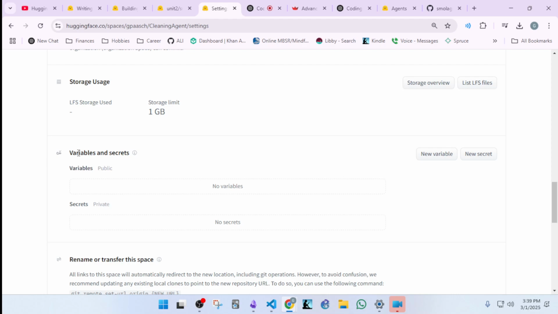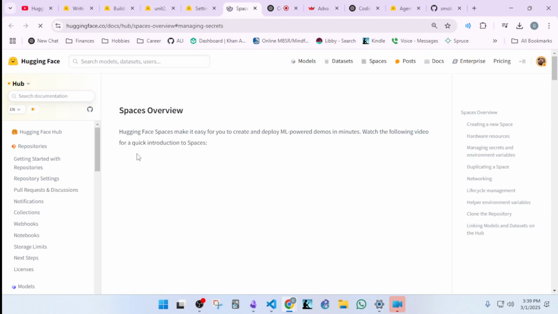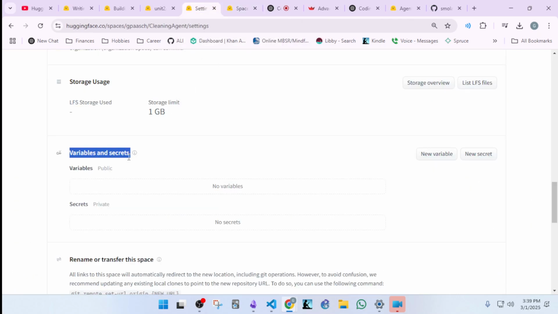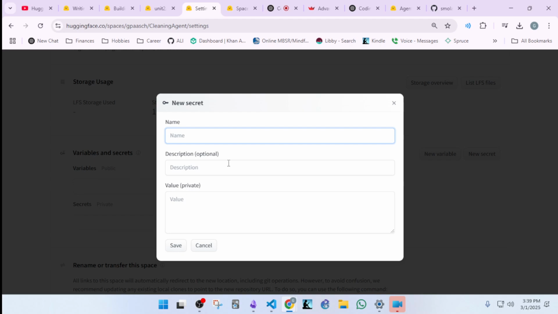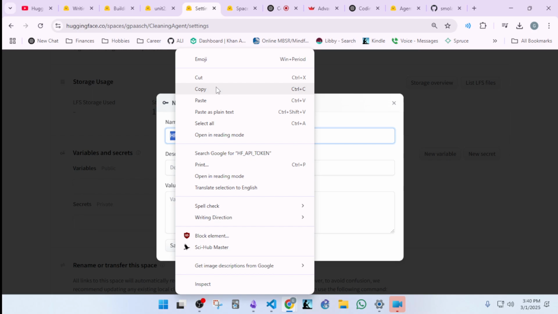Okay, I see it. Yeah, under variables and secrets. Exactly. Once you add your API token there, your application should be able to access it securely. This should resolve the import issue and let your agent function properly. If you have any more questions, feel free to ask. So I should name it like token or something like that. You can name it HF API token or something similar, which makes it clear that it's your Hugging Face API token. Just make sure the name you choose matches what your code expects to read from the environment variables.